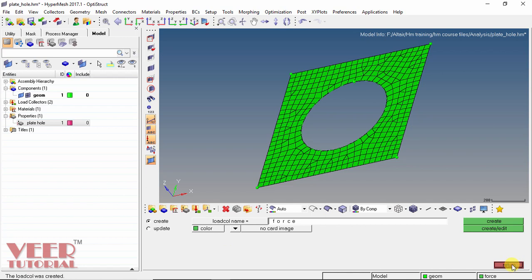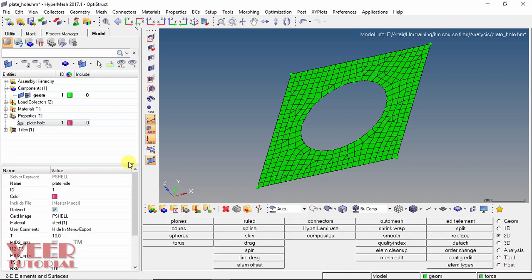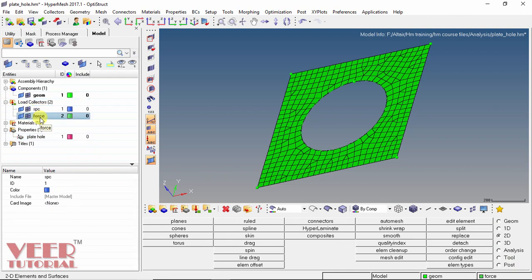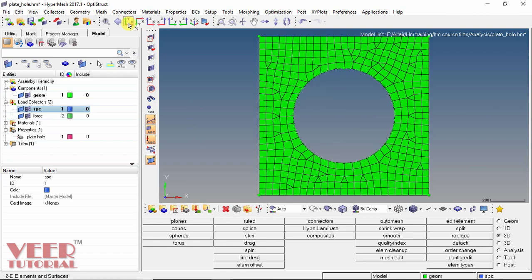So now we have created two load collectors. I can go to this model tree, we have load collector. Click on this plus symbol, we have SPC and force. I click on this SPC, right click and click on make current. And suppose I selected top view, so select this XY view from here.